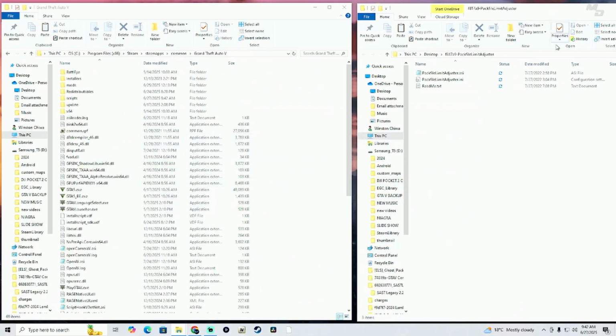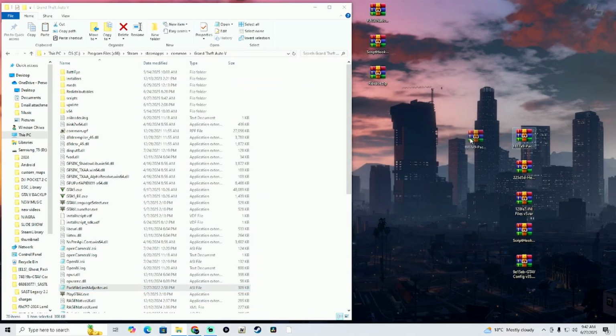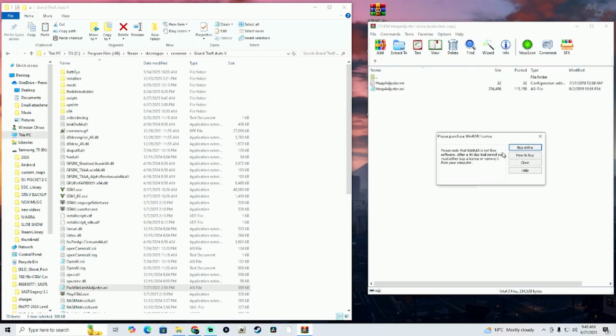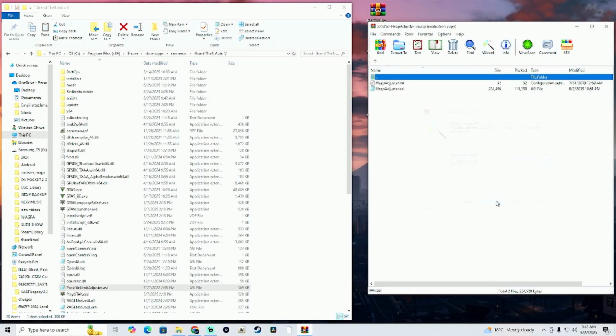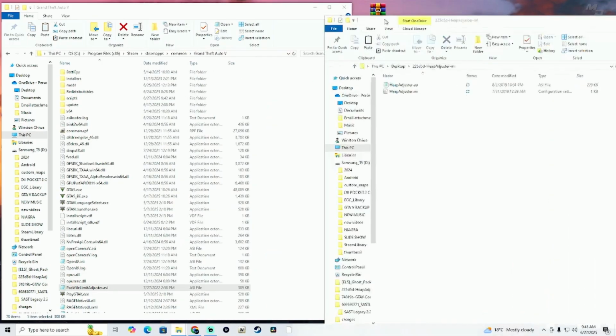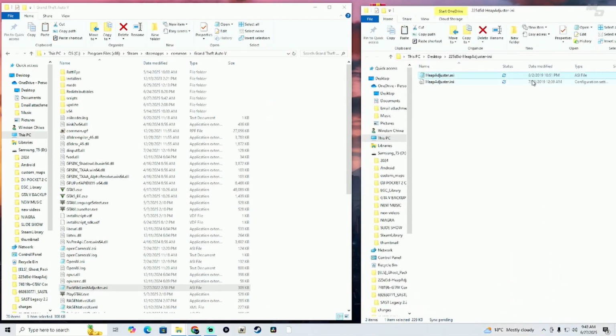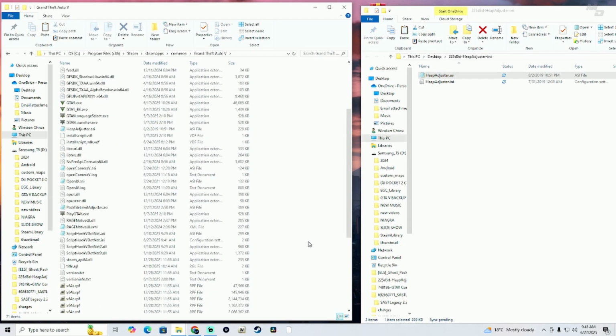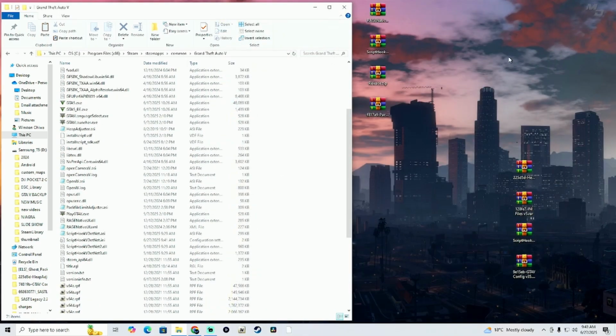Let me minimize this. We only need this ASI file right here. We're going to take the ASI file and install it in our GTA 5 main directory, and we are done with that. Move it to the side. Now it's going to be the heap adjuster as well, pretty much the same thing. We only need the ASI file. Let's drag and drop this ASI file only and install it inside our GTA 5 main directory, just like so. Then we're going to move this one to the side.